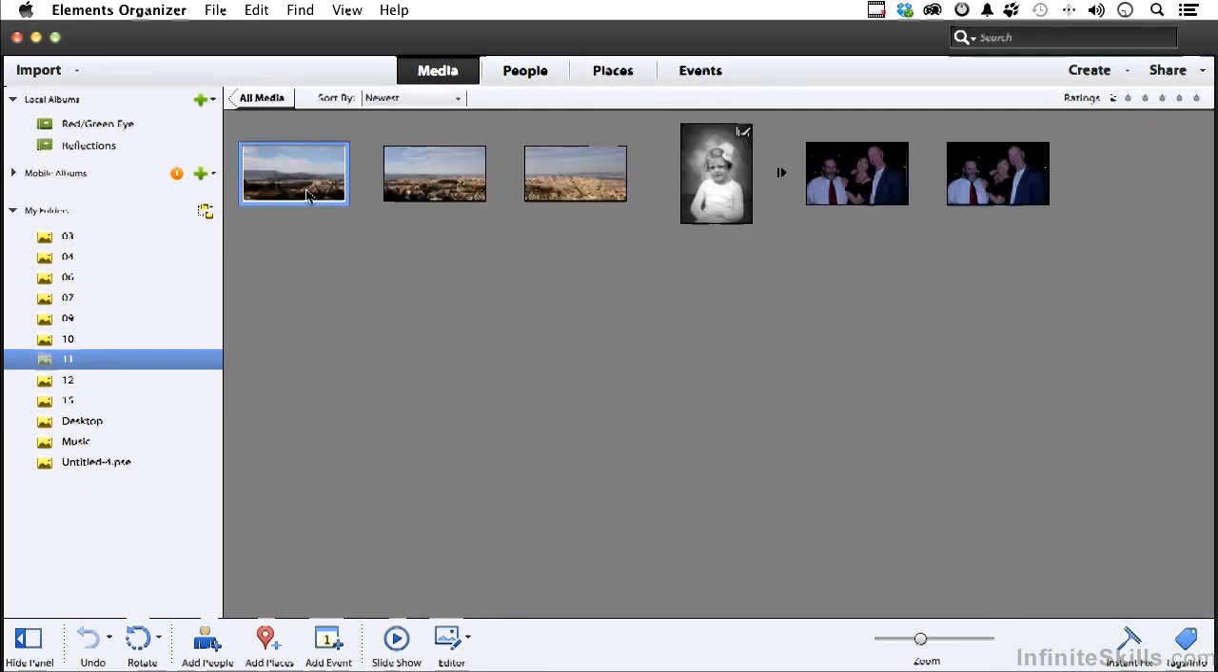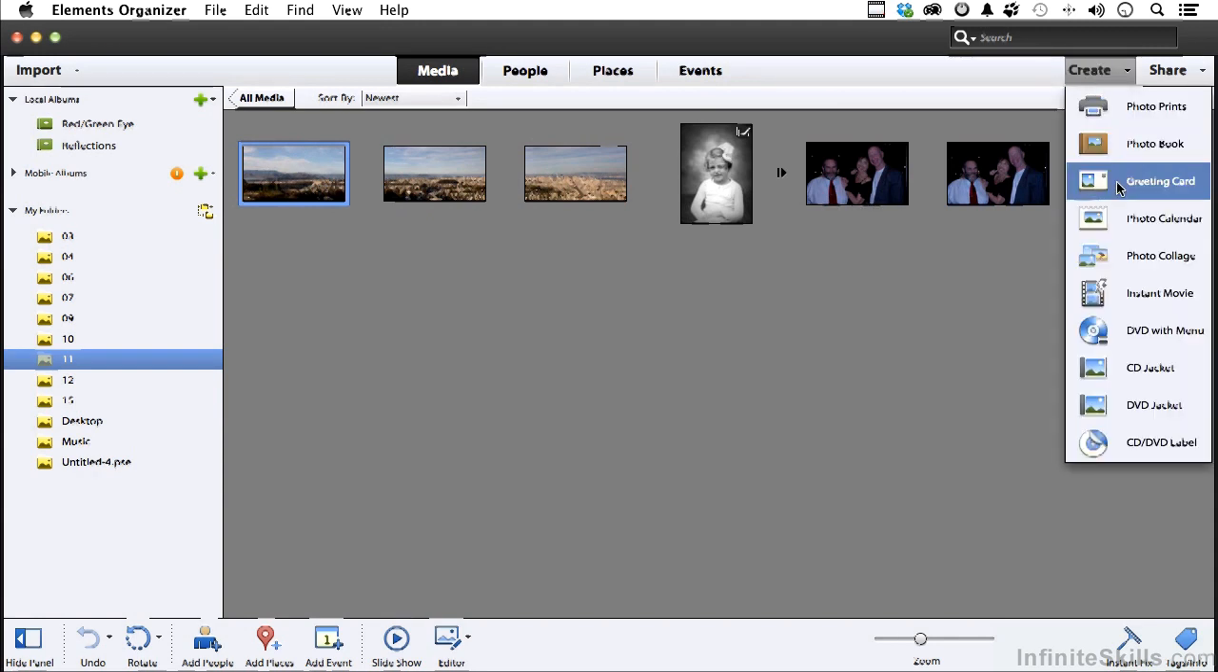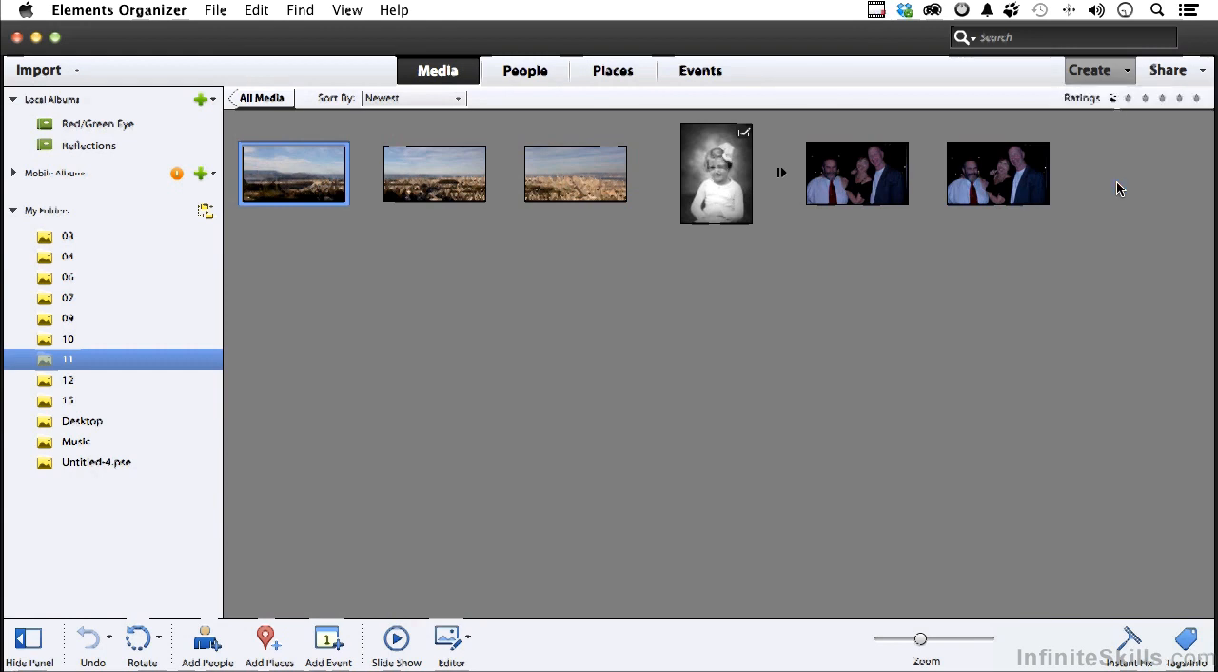All right, select it. Come over here to the word Create. Now look at what you've got here. Look at all this stuff. The photo book is really neat. I love their calendars. Collages, instant movies, DVD with menu. You can put your photos on a DVD, give them to all your relatives, and torture them with your travel stuff. We're going greeting card here, so go ahead and select that.